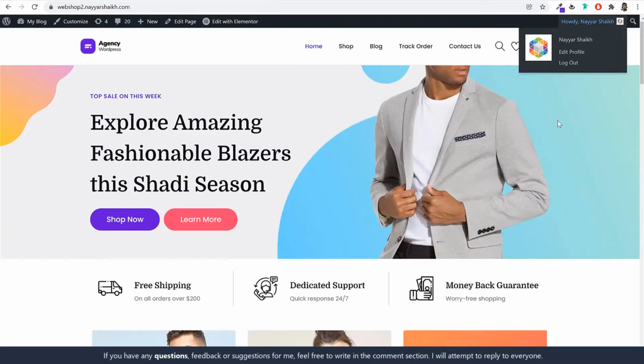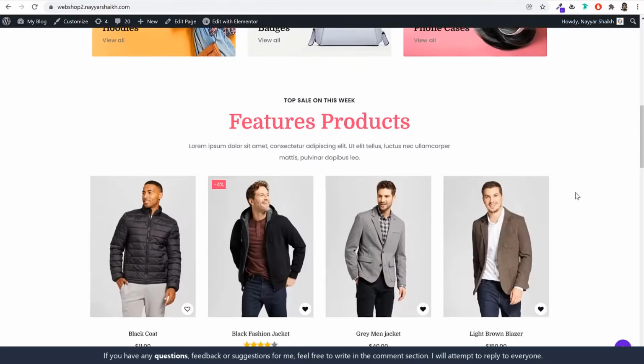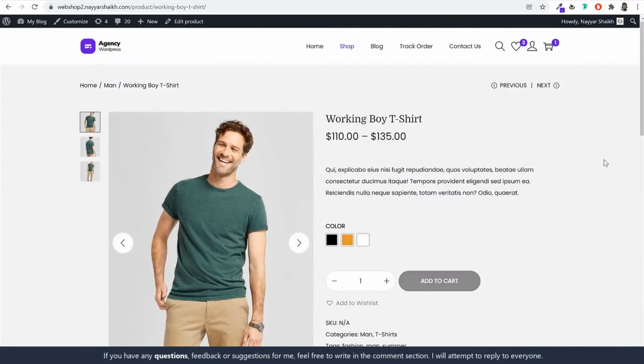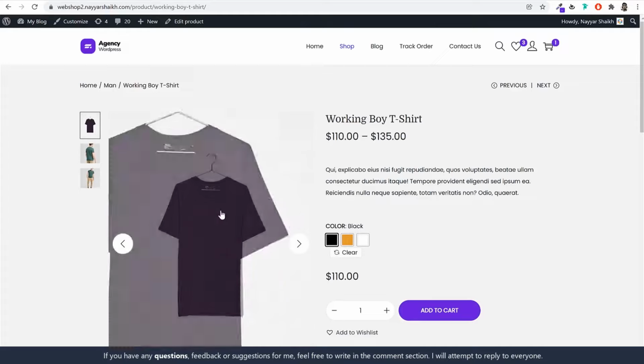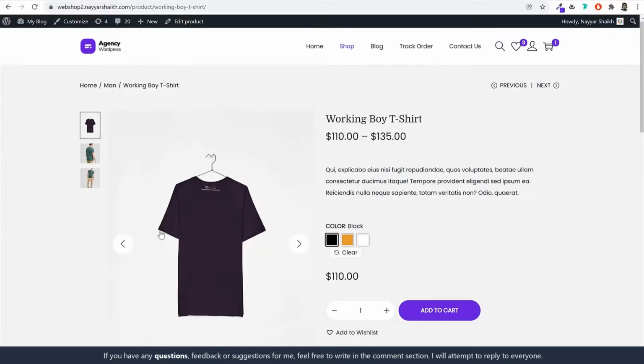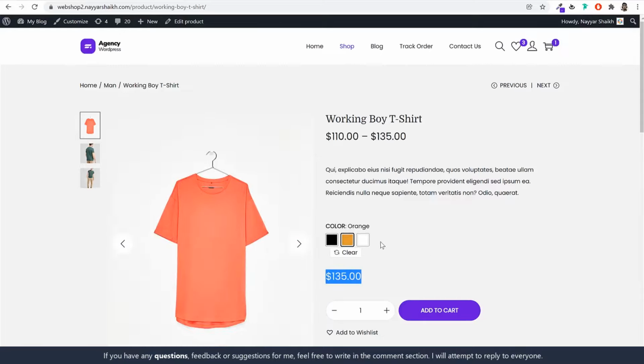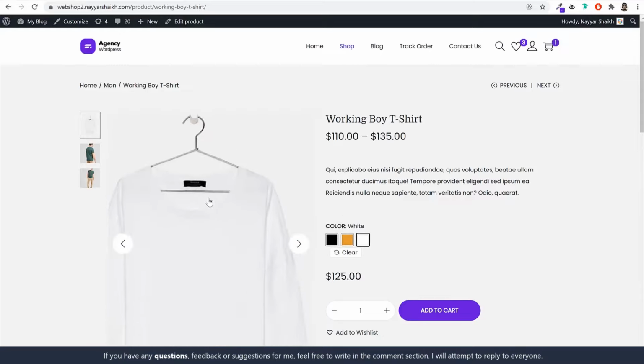Let me show you what a variable product is. So for example, let me open this product. A variable product is a product which is available in different variations. For example, suppose this is a t-shirt and this same t-shirt is available in different colors. If I select black color, the image changes to this black and the price changes to $110. If I select this orange color, as you can see, image changes to orange, price changes to $135. If I select white, image changes to white and price also changes. So we can also see how to create a variable product as well.